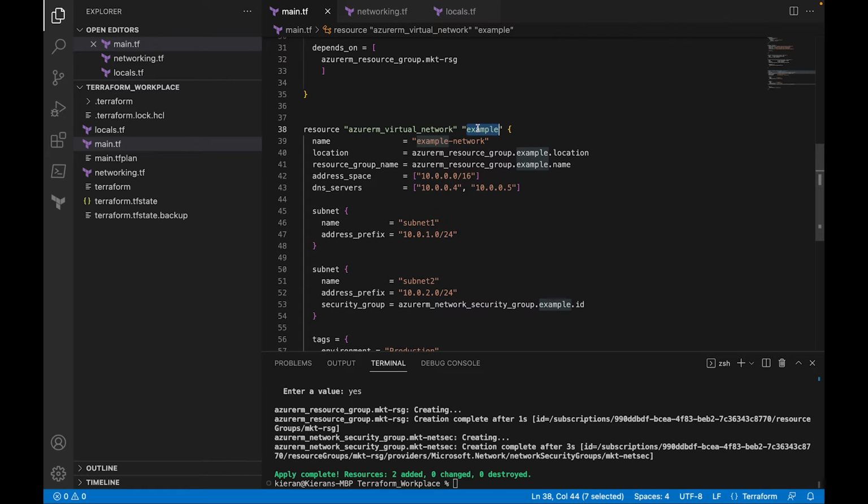So we can do something like MKT because I'm marketing. Virtual network. Okay, so we have our MKT virtual network. Let's save. I'm just going to take this here. I'll just call it the same thing here if we want to, but you know what we can do? We can also do something a little different here.